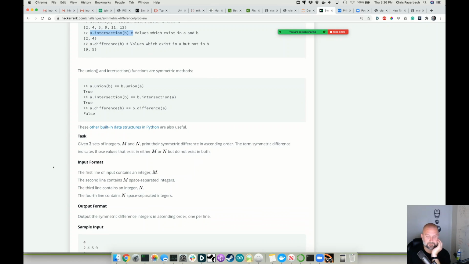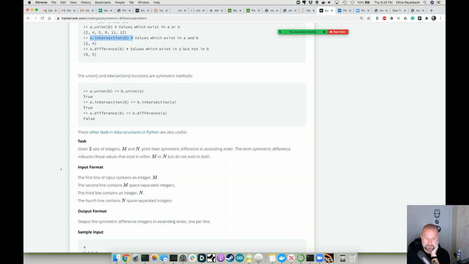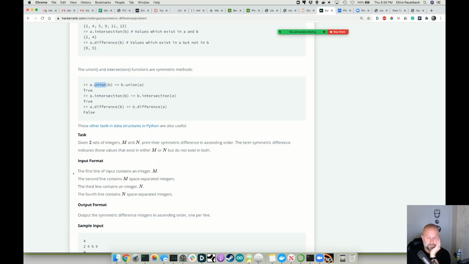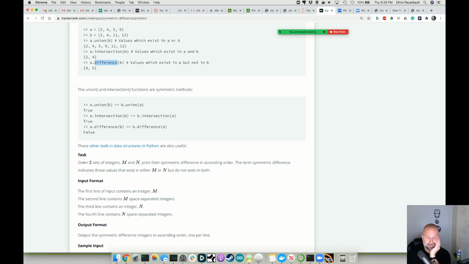Now we're talking about symmetry. The union and intersection functions are symmetric methods. A union B equals B union A. Makes sense? A intersect B is B intersect A. A difference B is not equivalent to B difference A, because the difference values exist in A, so we can think of the outside one, but not in B.